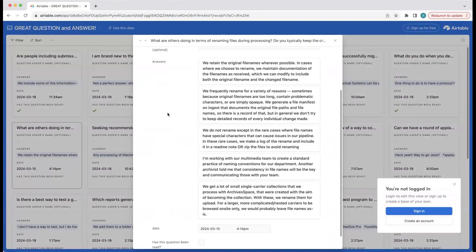Next answer, we frequently rename for a variety of reasons. Sometimes because original file names are too long, contain problematic characters, or are simply opaque. We generate a file manifest on ingest that documents the original file paths and file names, so there is a record of that. But in general, we don't try to keep detailed records of every individual change made.